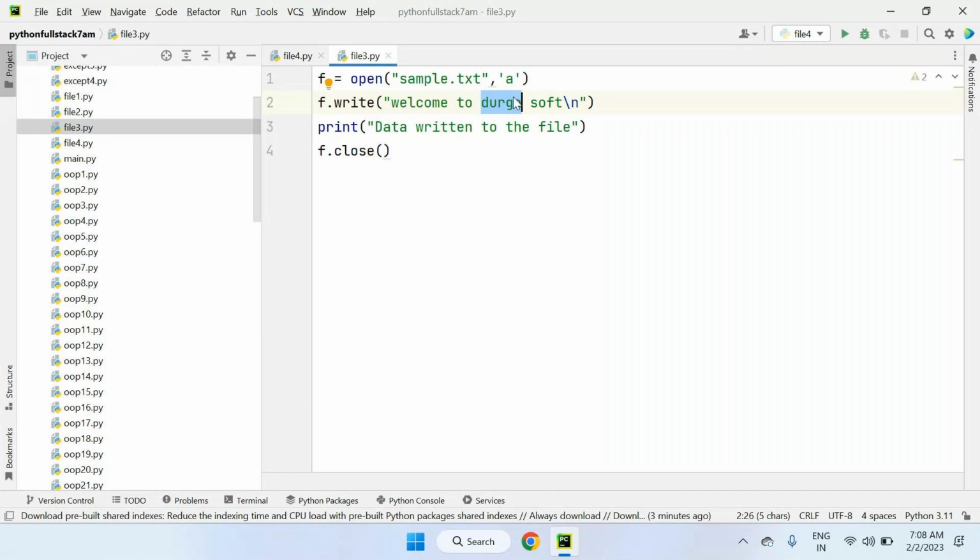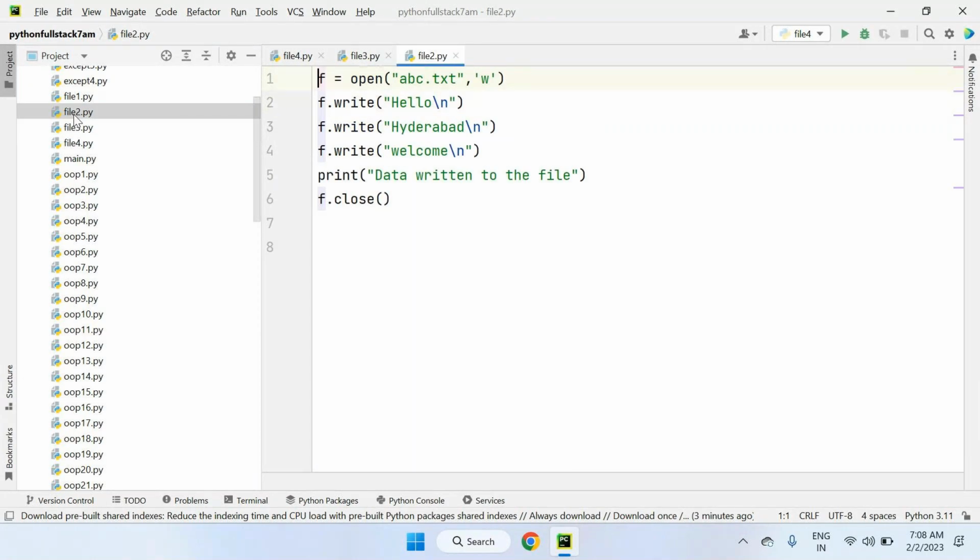It will add the new data to the file. We have seen the write method also here, the write method with W mode. The write method writes only one line or string at a time into the file. So we have seen W mode and A mode both for writing operations. But what about X mode? As I said, X mode is exclusive creation mode for file write operation.